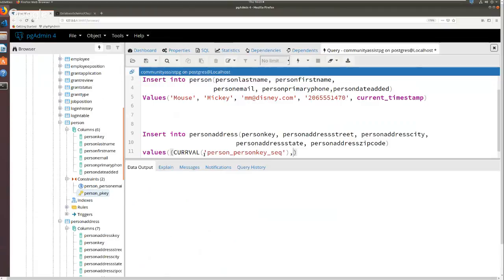They all sequence, but they all have a unique name. So this is the sequence for person. If I were to look at person address, it has one too, but it would be person address underscore person address key underscore sequence. So it doesn't have to be the primary key? No, it is the primary key. That one is. Yeah. Person address key is the primary key, hopefully, for that too.